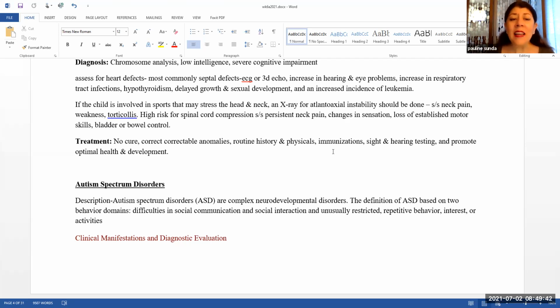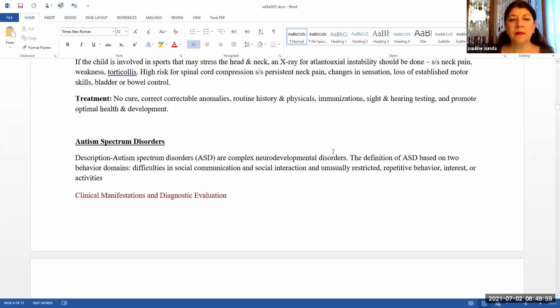Treatment. Again, no cure. We want to correct the anomalies that we can correct, routine history and physicals, immunizations, sight and hearing testing, and then we just want to promote the optimal health and development for this child as much as possible.